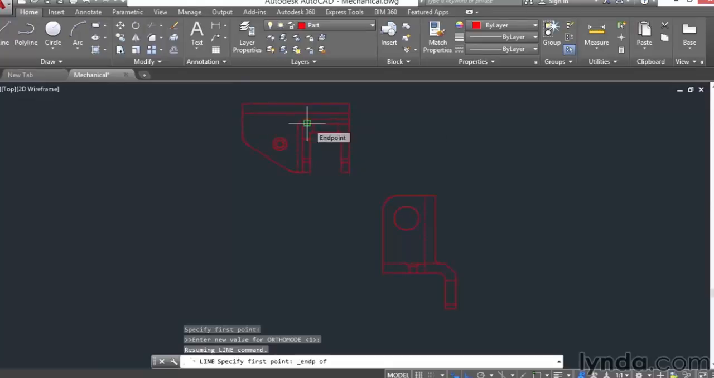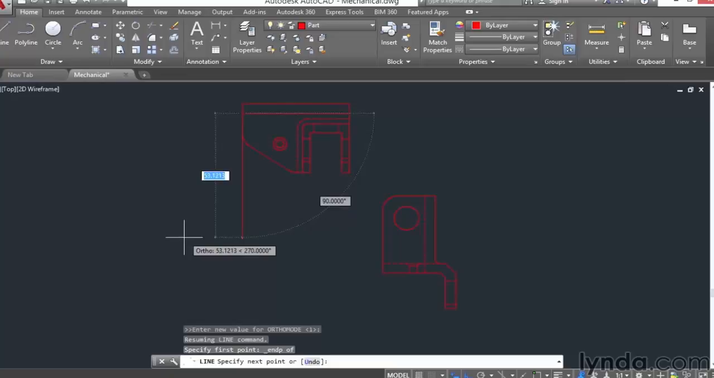Many of these objects have endpoints, and so you can snap to any of them. There are no endpoints on the circles, of course, but there are endpoints on the end of the lines and the end of the arcs, and everywhere you have the end of a line, you have an endpoint. So in this case, I'll snap a line to this endpoint, and with ortho on, I can project it down, and then press Enter to end the command.